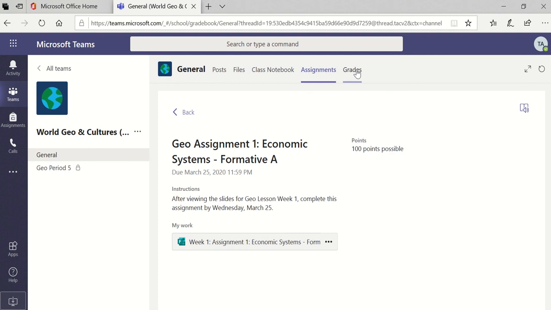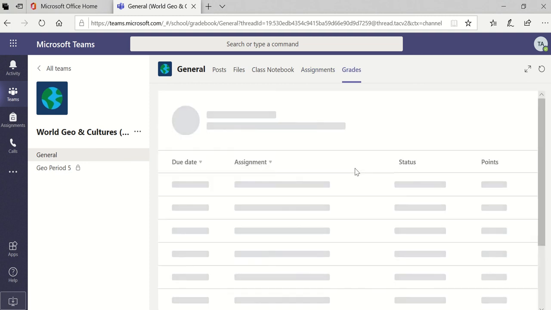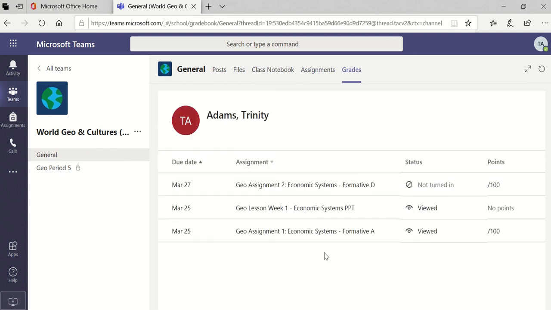Under Grades, you're going to be able to see when I grade and return an assignment. It will have your score for each assignment, and it will often have a little button that says View Feedback. For some assignments, you'll get a score and written feedback from each teacher, so you can see what you got right or what you are able to improve or grow on.